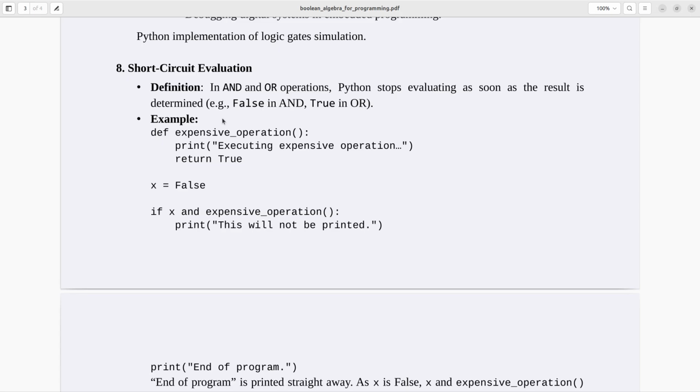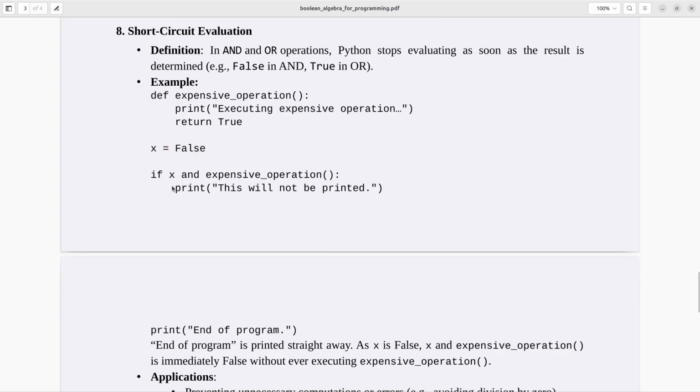So let us see the example here. Suppose I have a function here, and x is false. So if x and that function, which is returning true all the time, you will see that this line will never be printed out because x here is already false. So regardless of the value of the second input of the AND operator, I'm already able to refute the printing here, because this statement, x and expensive operation, will always be false because the first one is now false. Whether or not the second input is true or false, the collective result will always be false.